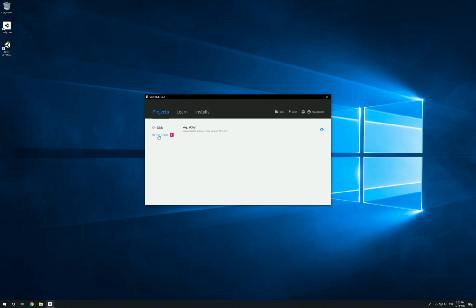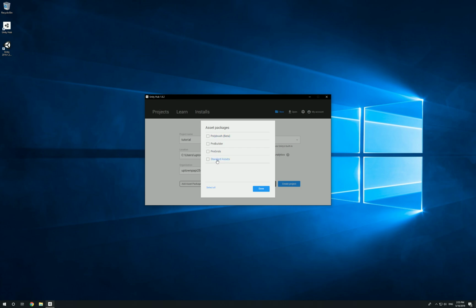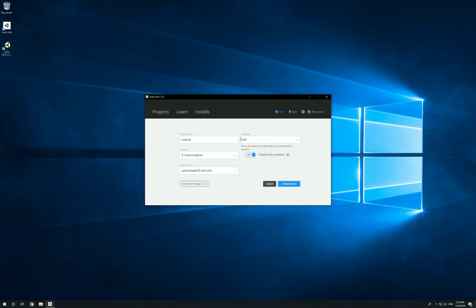I have something saved in the cloud, which is, let's say you're working on a project and you want to share it with your buddies so you can work on it together. You could also save items on the cloud and share them with your friends. All right, so let's go over to new. And we're going to call this tutorial. If you added any assets from before, they'll show up here in the list, and you can just select your packages. I'm going to select all four. Press done. And I'm going to create it.